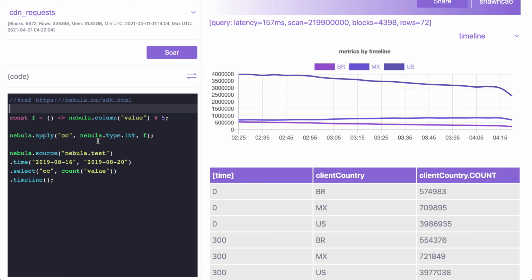It's basically saying, okay, I'm going to query some data source, give it a time range, and add a new column name. It's called CC. In this data source, we don't have this kind of column at all, but how it's generated is you can just use an instant UDF function defined in JavaScript.